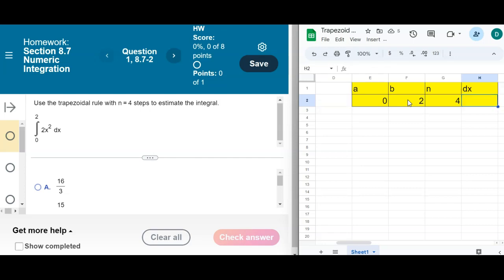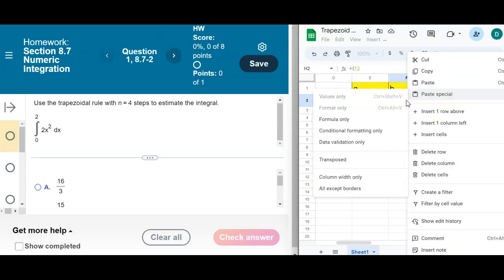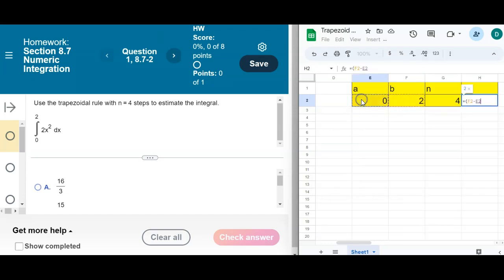And now dx, this is a calculation you need to do. Dx is always equals parentheses b minus a. So b, click the number, minus a, click the number, close the parentheses, divided by n. So there's dx. So dx is a half in this case.